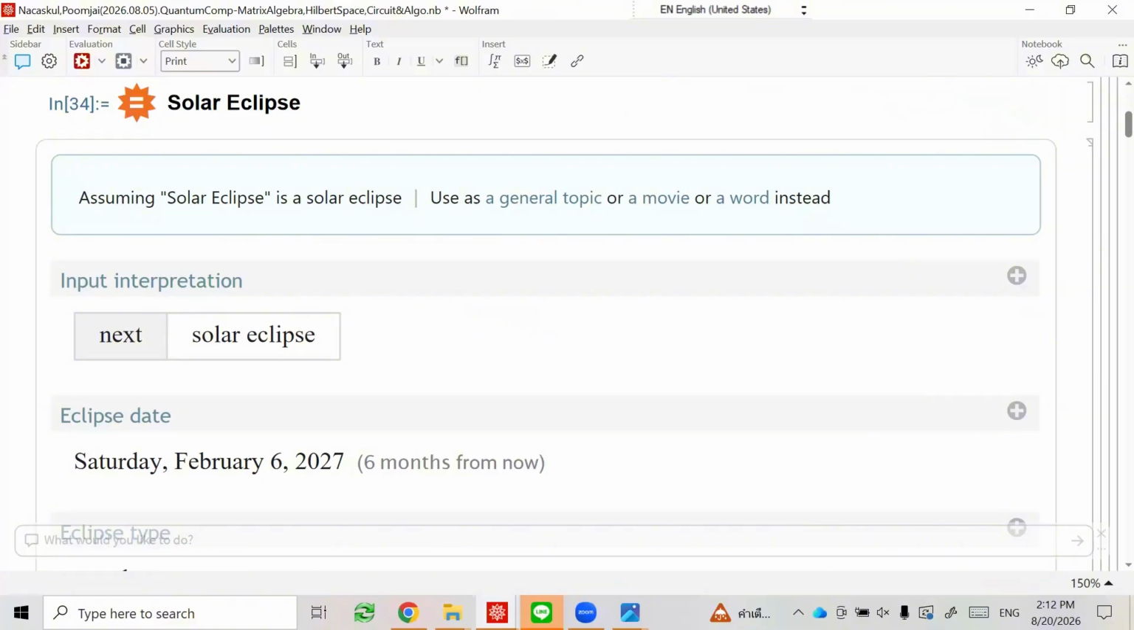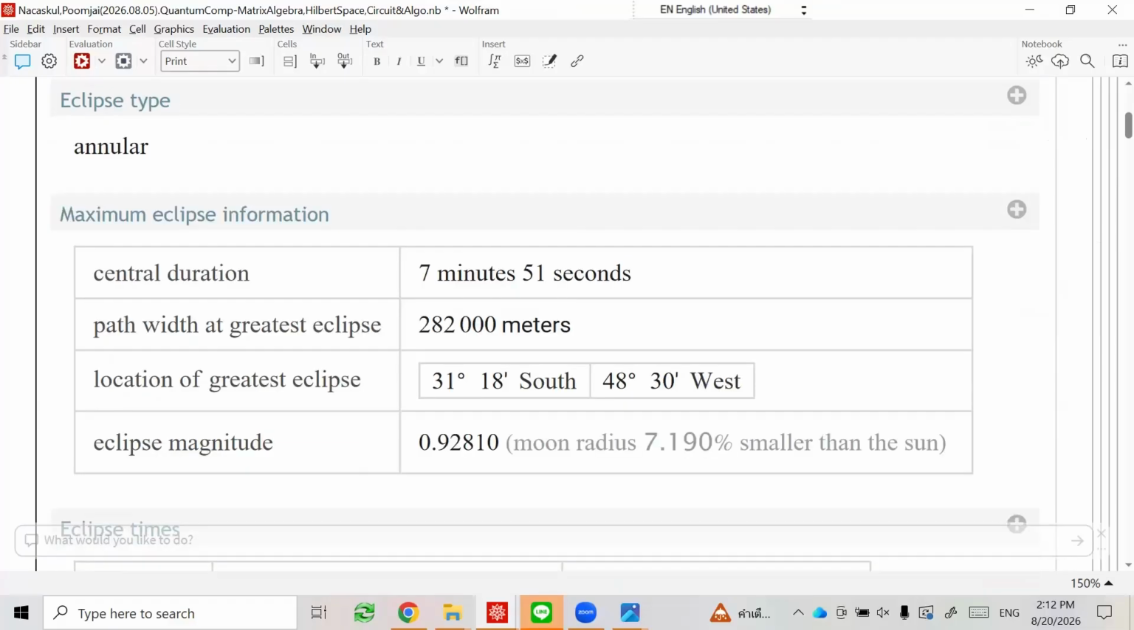Now let's go. I'll skip a lot. So see, it has a lot of stuff. Central duration 7 minutes. Maximum eclipse.